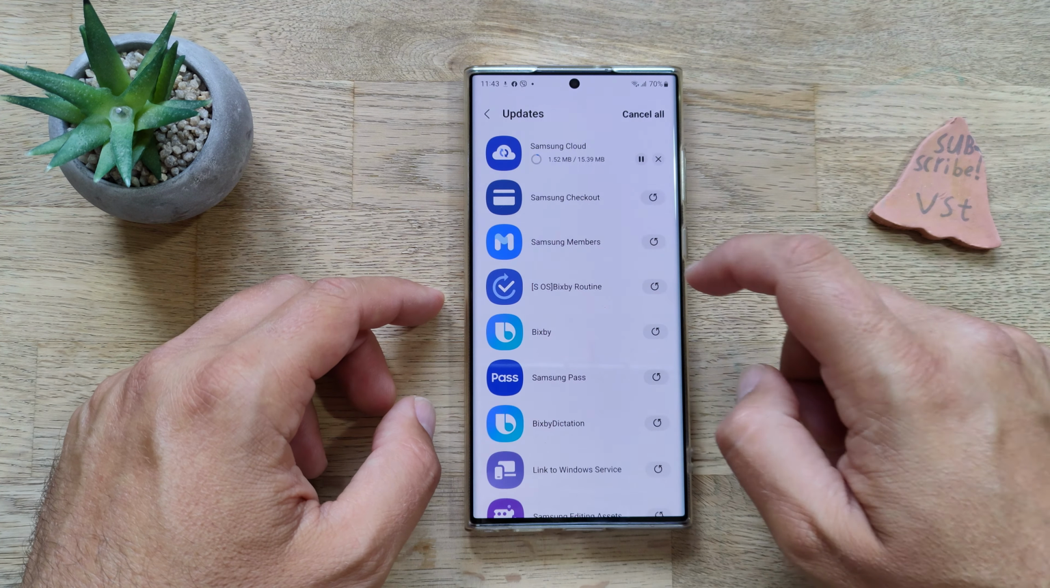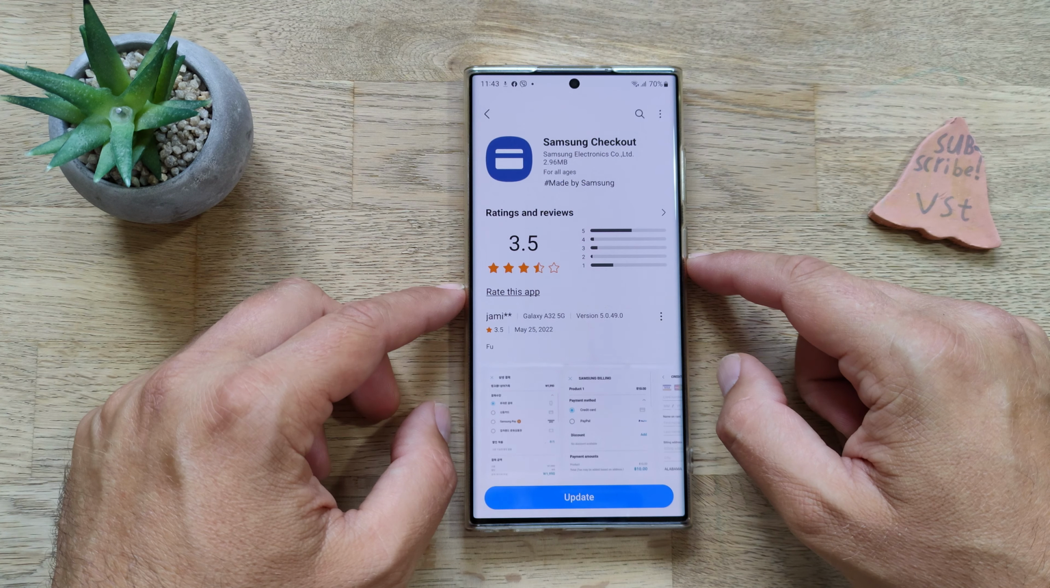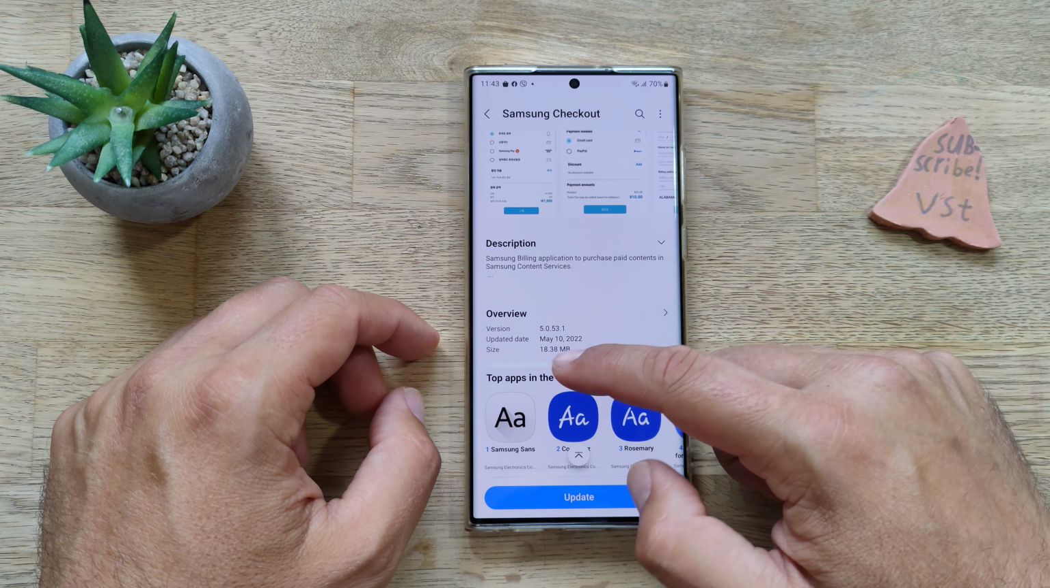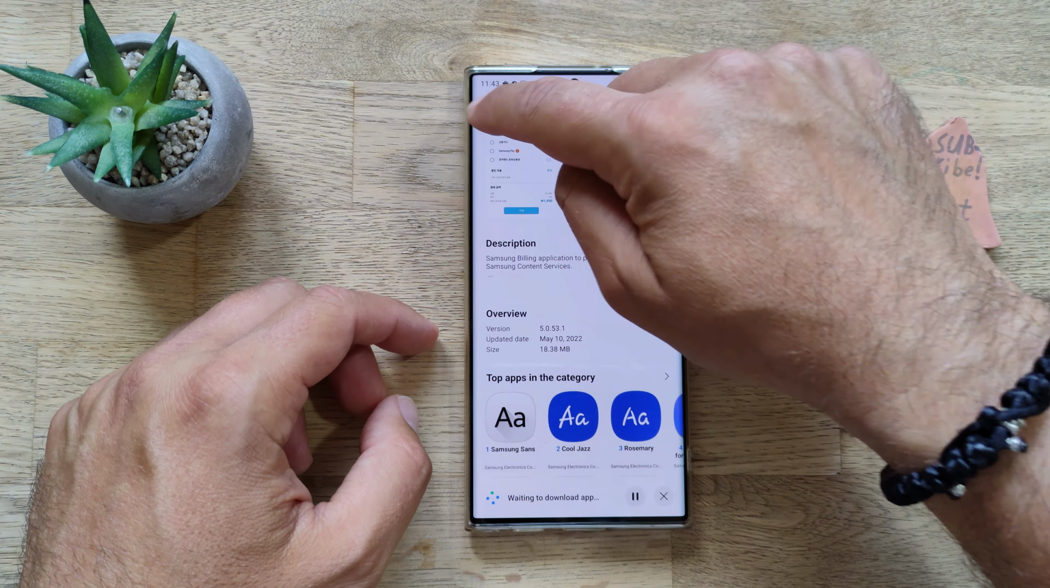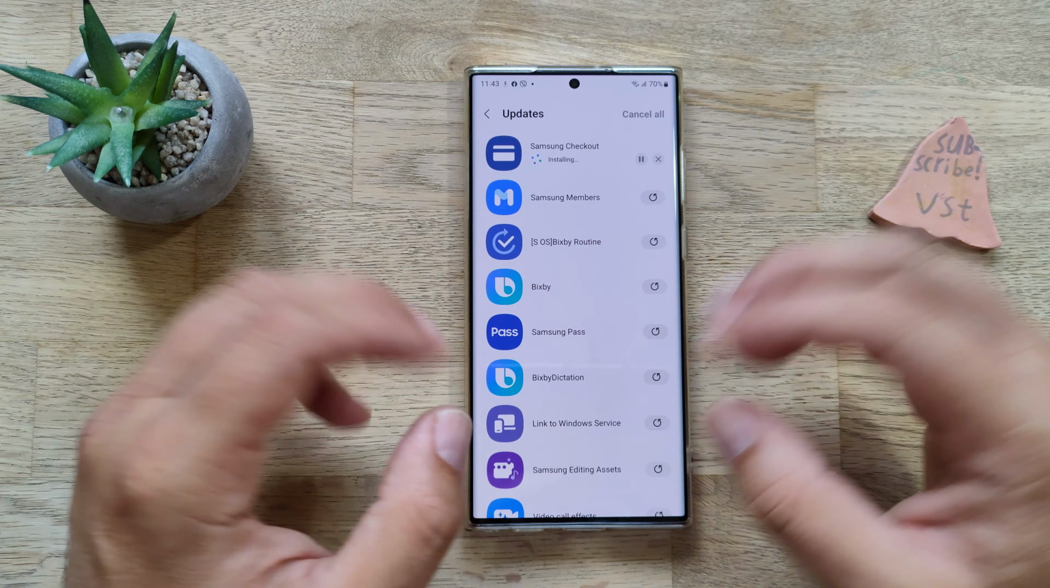So I'm going to hit that update button. Then we have the Samsung checkout. Okay, no proper changelog here, 50521, from the 10th of May, 18 megabytes. Okay, I'm not actually using Samsung Pay, etc.